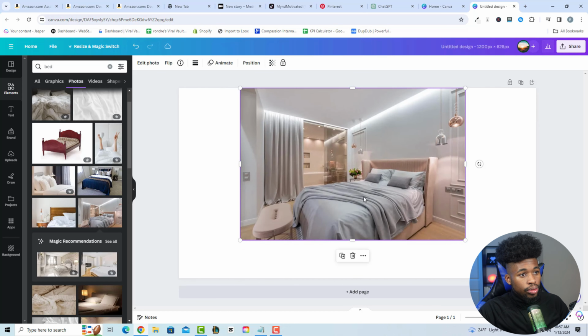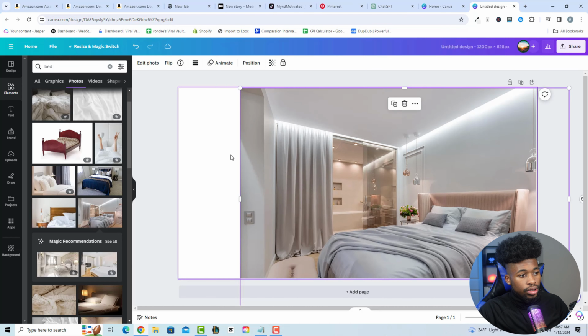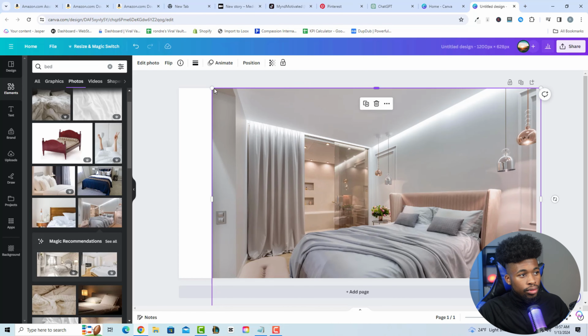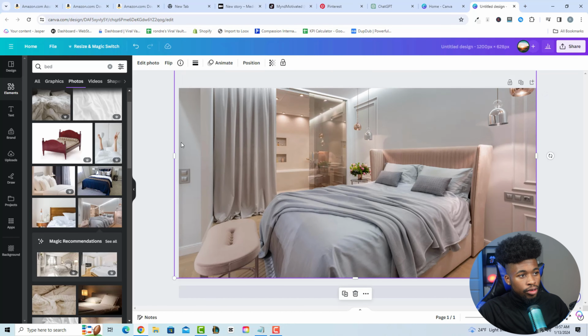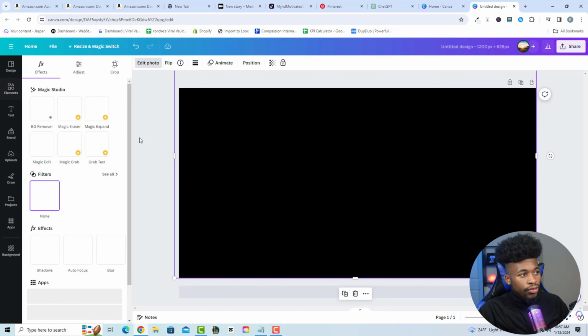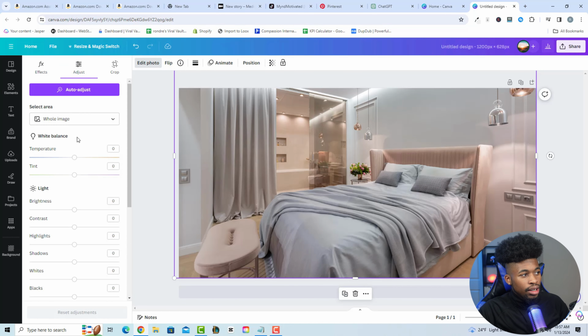So I'm gonna click on this one, then I'm gonna make it larger like this. Boom, make it a little larger right there. Zoom it up some more, and then boom, right here. And then, you know, I can edit the photo right here if I wanted to. So I like to have it a little darker because I just like the look of it.